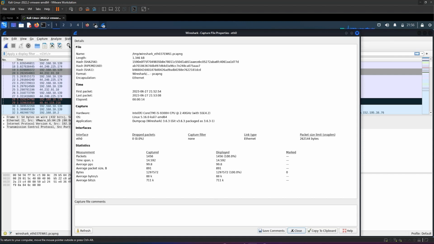Statistics of that packet. How many packets are there? 1465. Time to capture this packet. Average PPS, packets per second. Average packet size. Okay. Displayed 100%. All the packets have been displayed. Complete information of it. You can check it from your statistics.